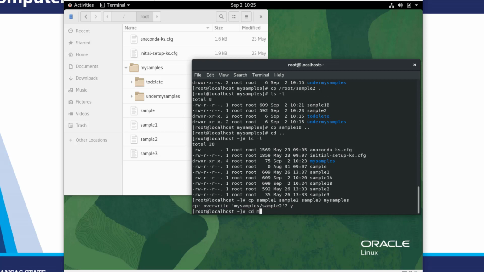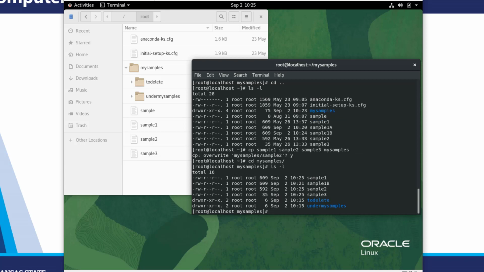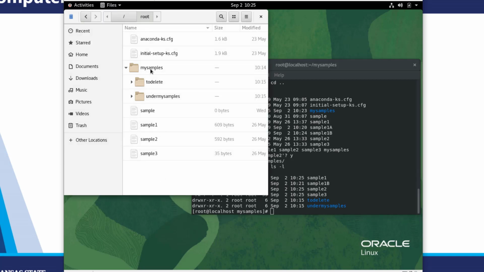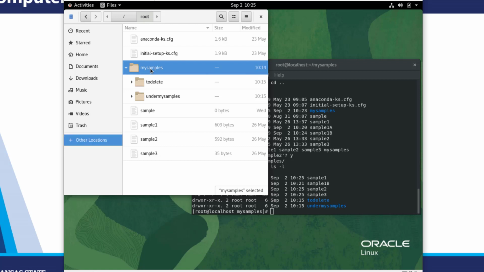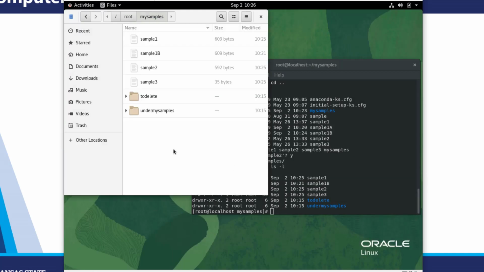Change back into the My Samples folder and type ls -l. Press enter. Now we have all three files, sample1, sample2, and sample3 inside the folder. Let's go and look at the graphical file manager again. Highlight My Samples and hit F5 on your keyboard. I double clicked. It's going to ask us to enter the password again for root. It may or may not have asked you to do that.